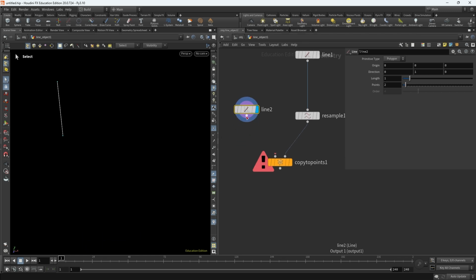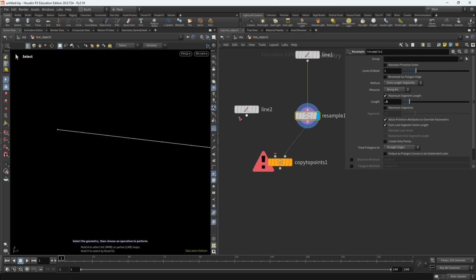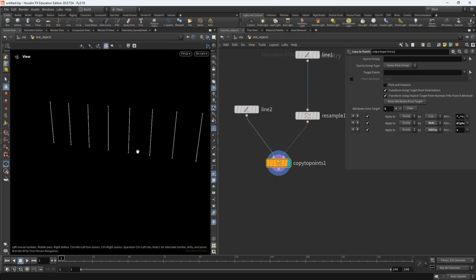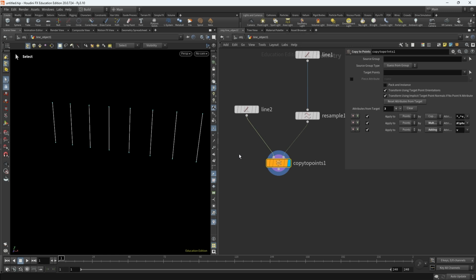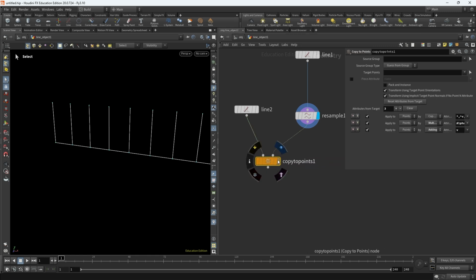So what I can do is I can just copy that line onto those individual points of this line, right? So we have multiple points there. So this is the line. Notice that I can make that the object to copy. And then notice now, when I click on this, we now have those lines duplicated onto those individual points of this original curve.